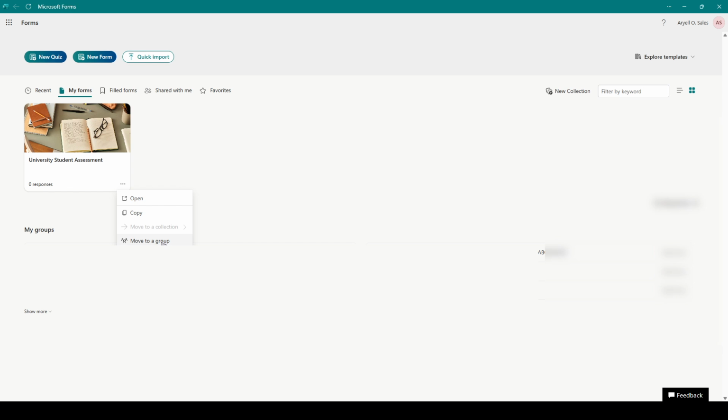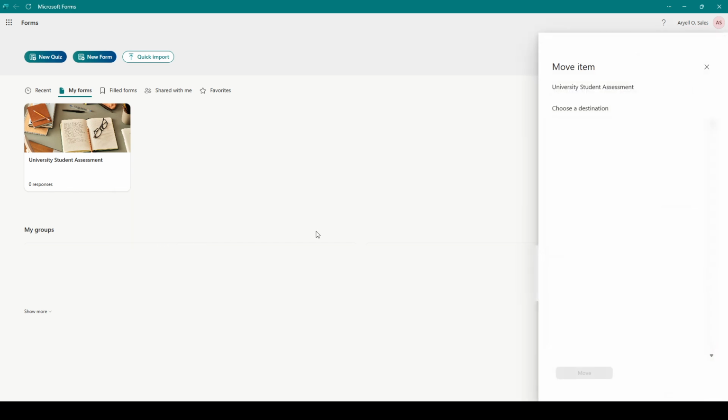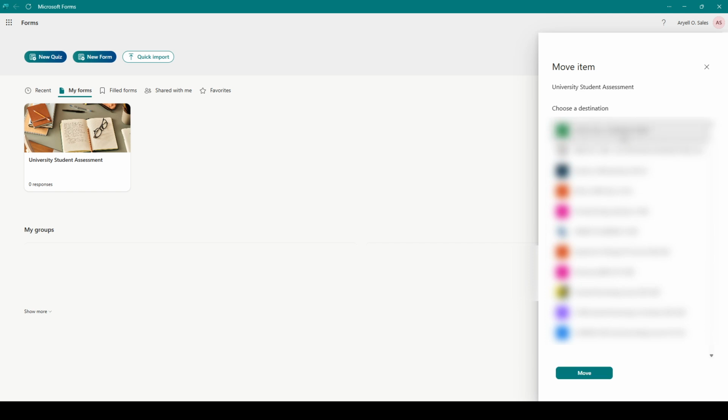When you click this, Microsoft Forms will show you a list of groups that you're a member of. These are typically Microsoft 365 groups or teams that you have access to. Take a moment here to pick the correct target group, especially if your organization has many teams with similar names. Once you see the right group, select it to confirm that this is where you want your form to live from now on.